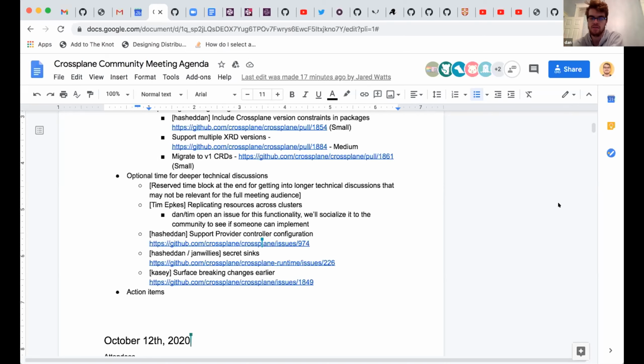And then likewise, you could also manually create a secret and have it synced up there. And to enable this, we could have a fairly simple change that would be non-breaking, to add the secret type to the writeConnectionSecretToRef in managed resources.